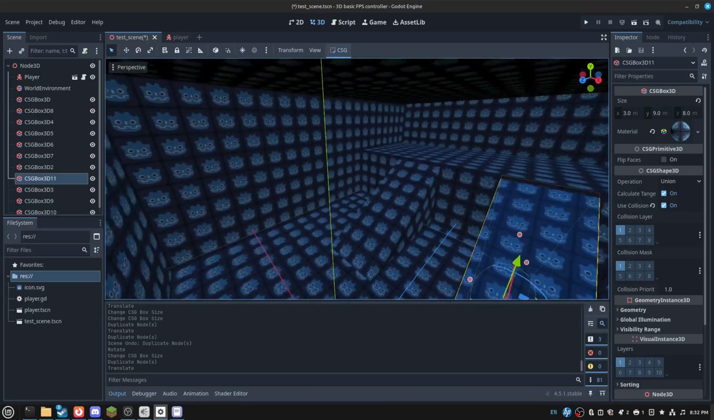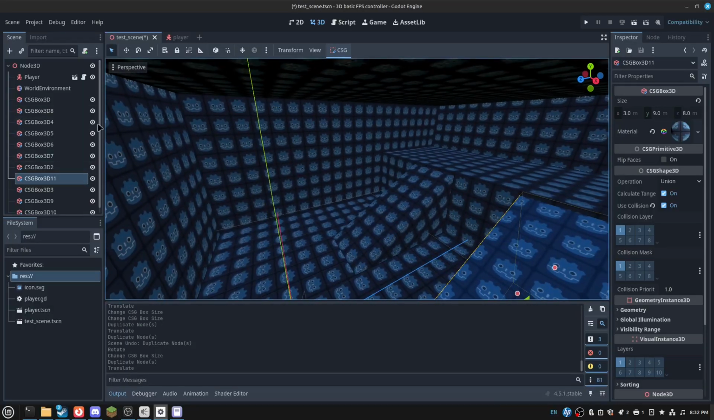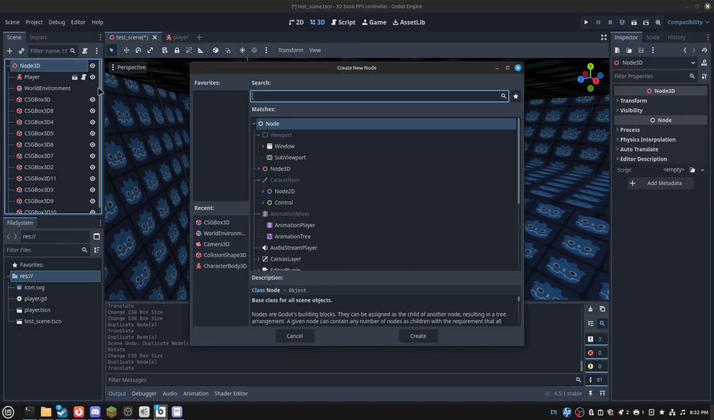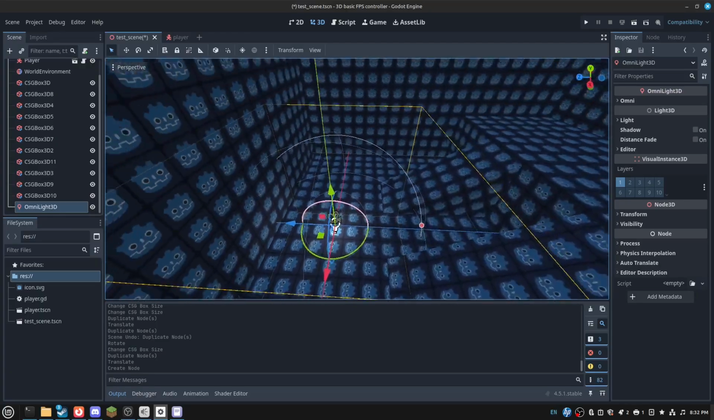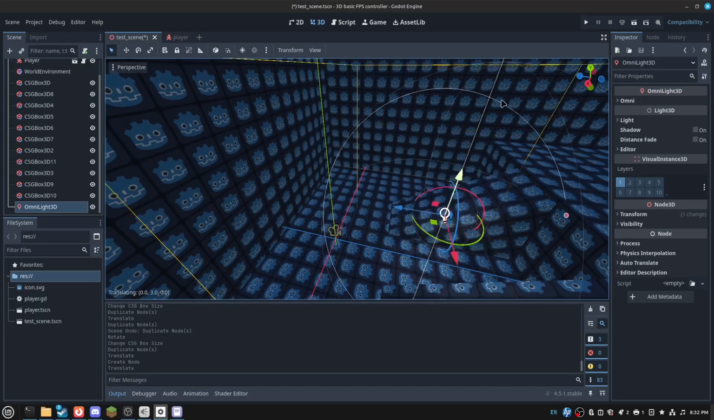But honestly, in my opinion, this room could use a little lighting. So up next, we're making an Omni light. That is, if you want to make this room and not anything special.